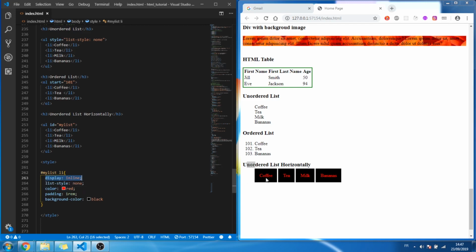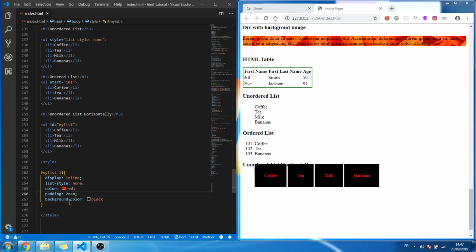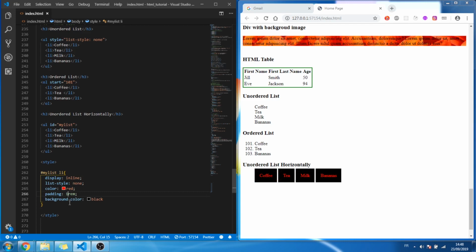The color is red. Here is the color. I put the padding around it. If you see, if I put 2 rem, it increased the size, so I just put 1 rem. And then background color, which is black. So about rem and pixel, we will see it in CSS course.